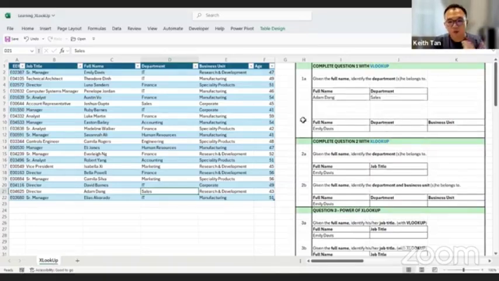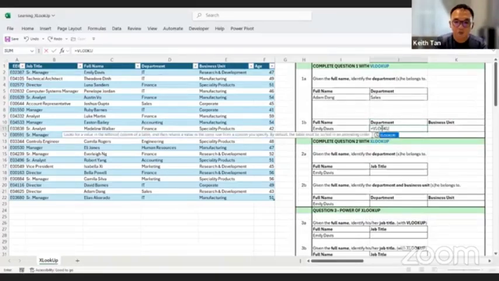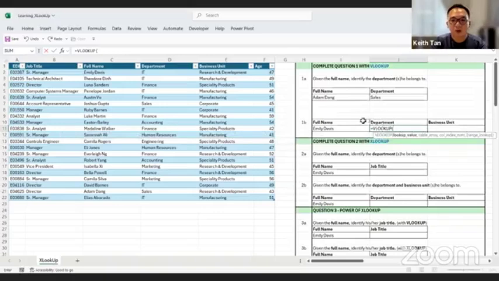So the same thing goes to the next question, this is actually question 1B. I think it's something mixed up there, but don't worry. Question 1B is given the full name, and now they want the department and also the business unit. So let's say again, Emily Davis. Same thing, we look up. The lookup value is Emily Davis, because we're looking for something for this person.